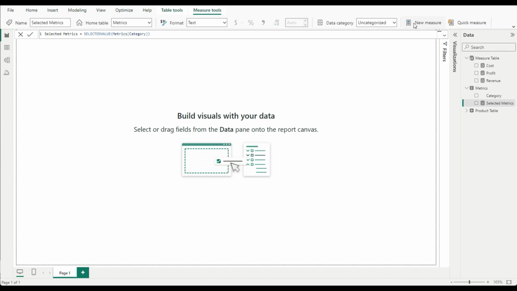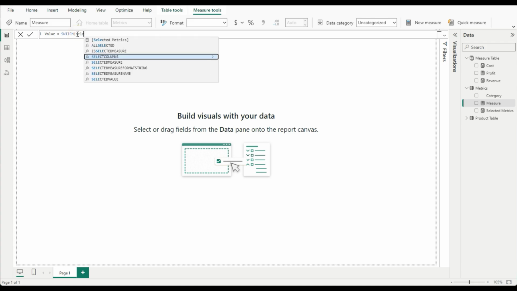Alright, let's create another measure for calculation. Let's name it value. Let's start this measure with switch. Switch is similar to case when in SQL. If you are not familiar with SQL, let's look at it as a cleaner version of multiple if statements. Now let's add the selected metric measure that you just created into here.